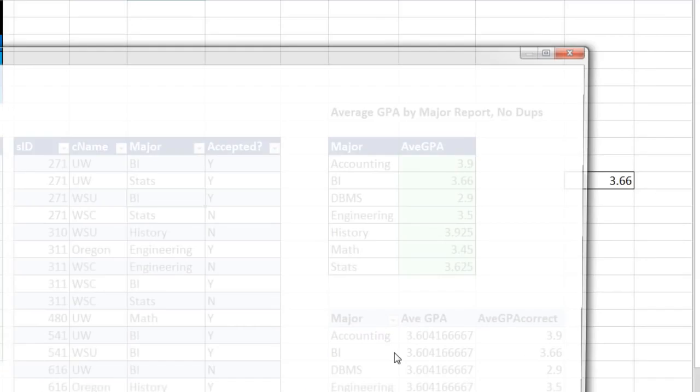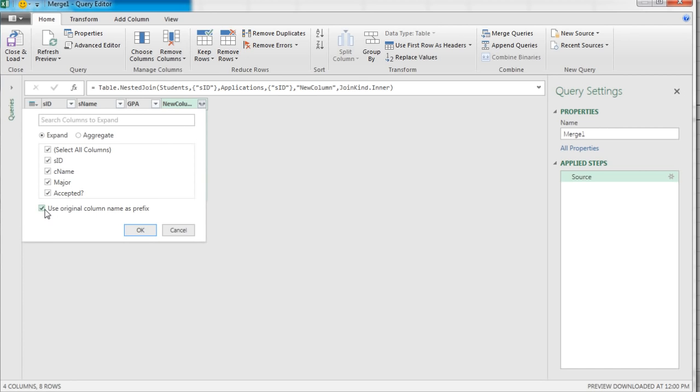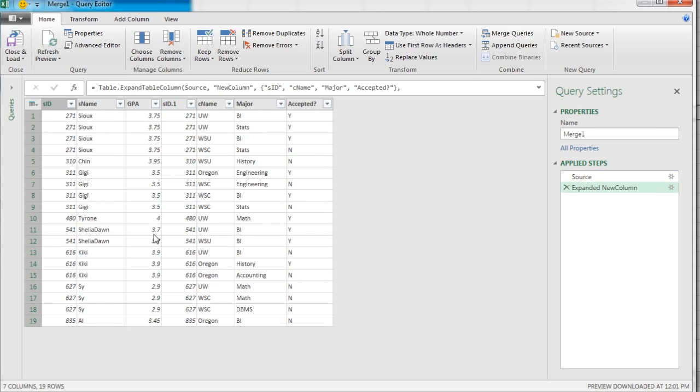Now when I click OK, Power Query gives us the first table, and there's a table over here that has the actual 4 records for this particular student from the applications table. So let's click the expand button. I want to uncheck these so I can get these field names. Click OK. And there it is. That's the 2 tables merged. 271 is repeated 4 times. There's our BI and BI for WSU and UW.